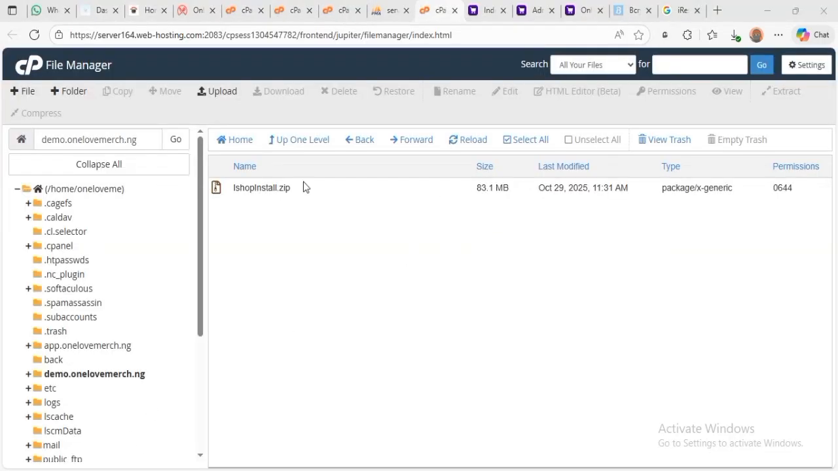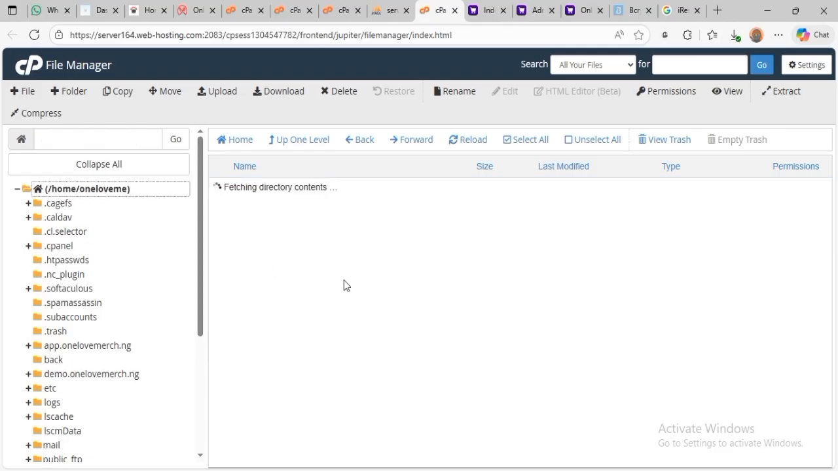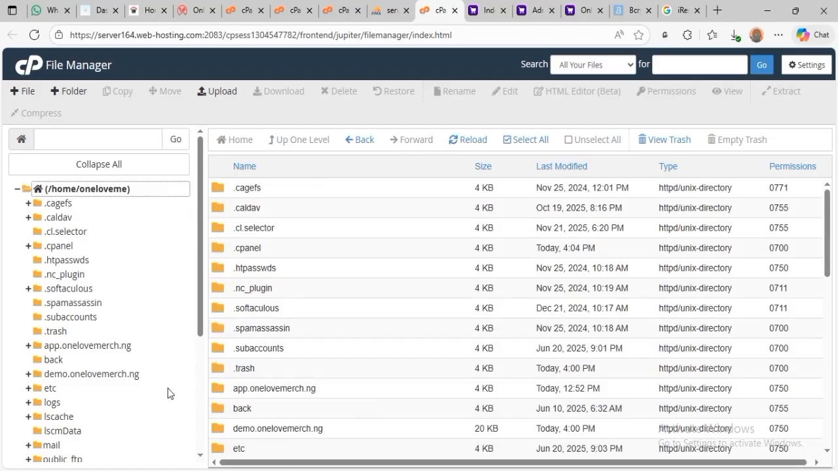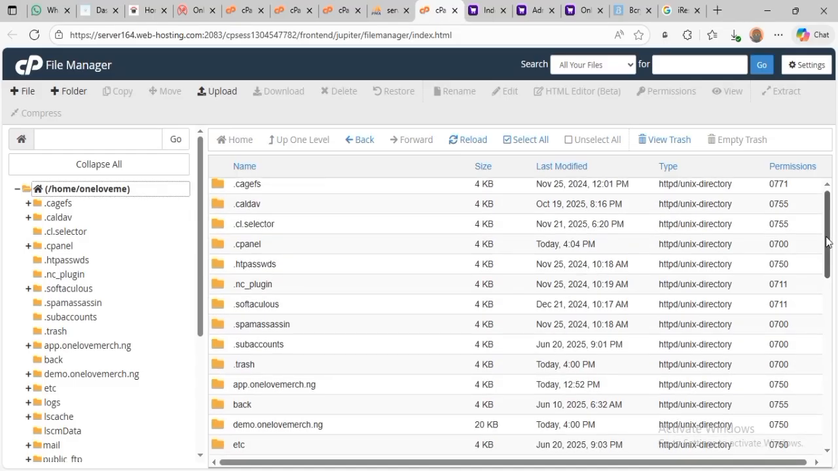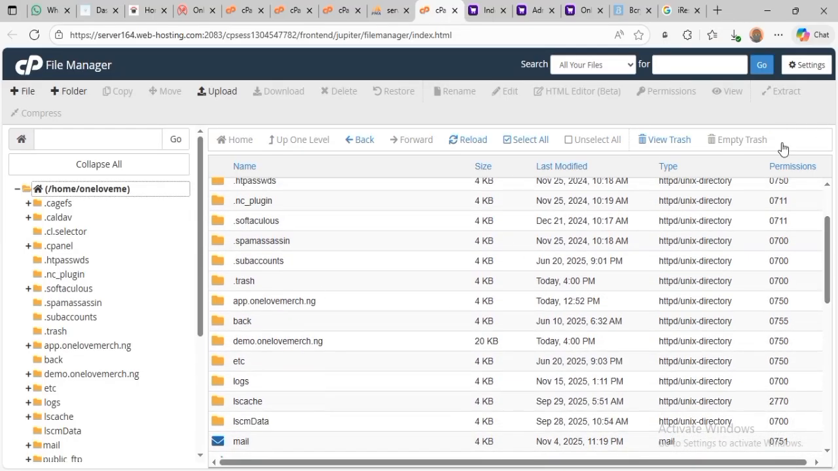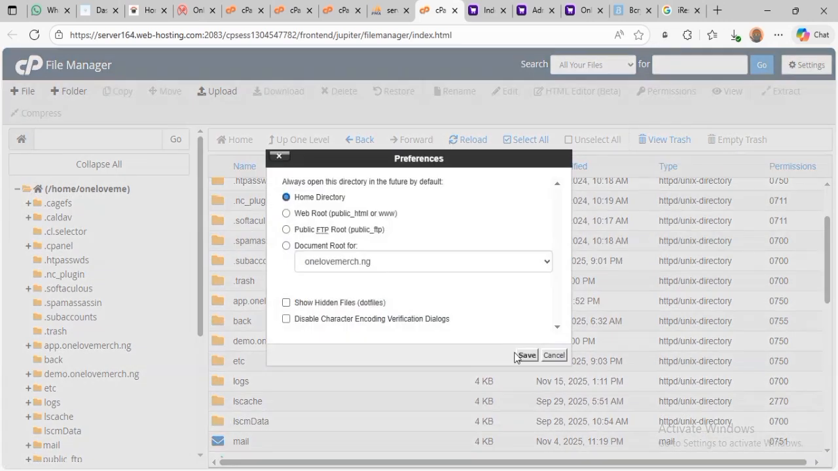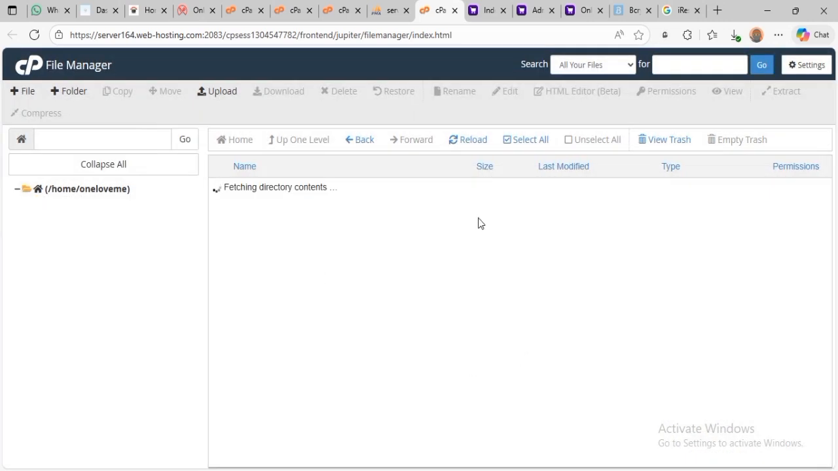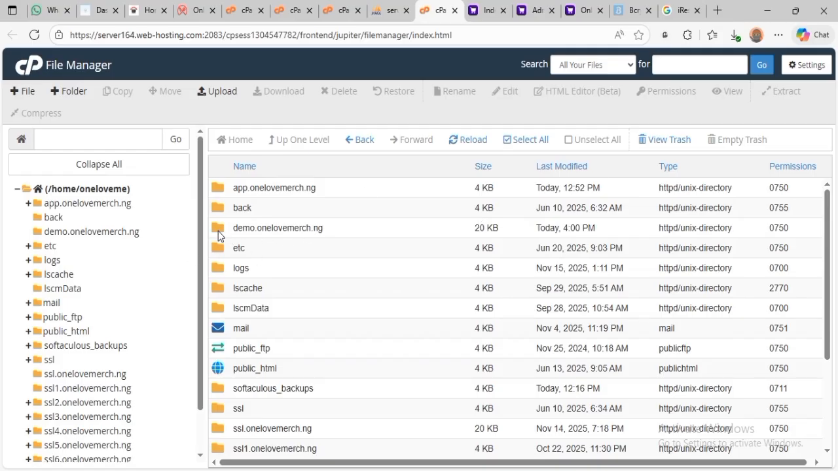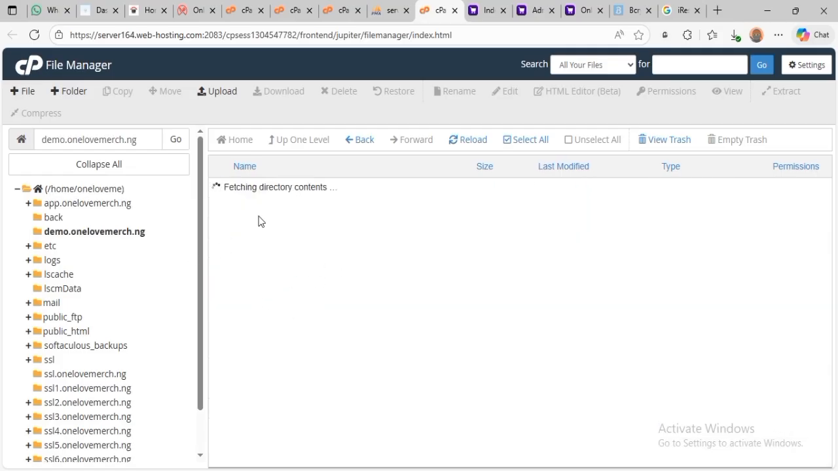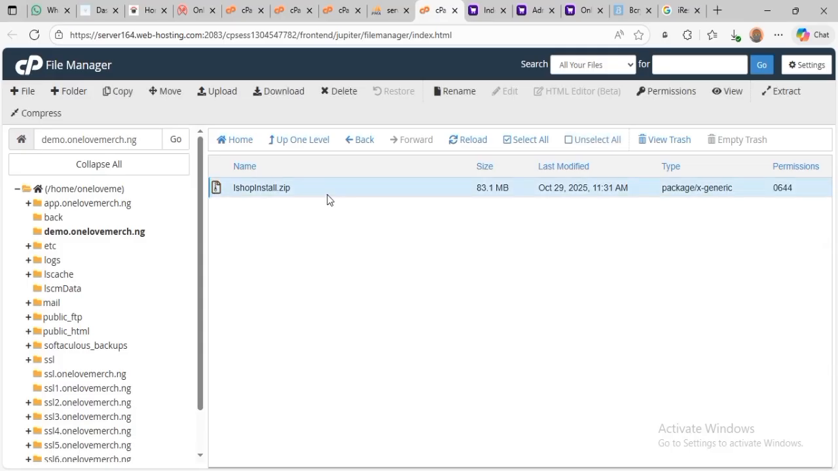So you're going to see this zip file. This is exactly what you should be seeing once you're done uploading it. Now if you're uploading on a subdomain, then this is it. This is the subdomain I'm uploading this to. So you open the subdomain, then you upload. Once you are done uploading the zip file, it should look like this exactly.